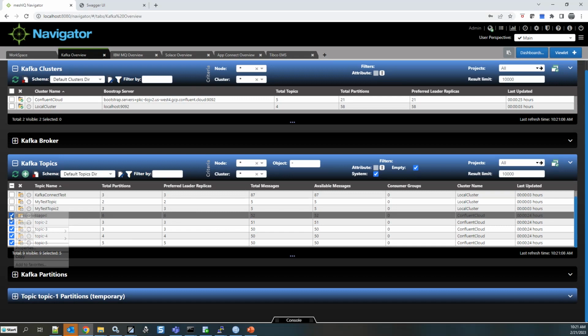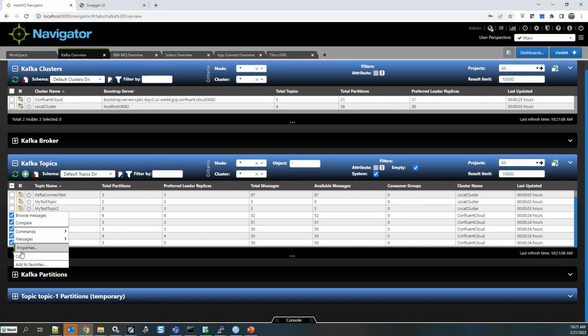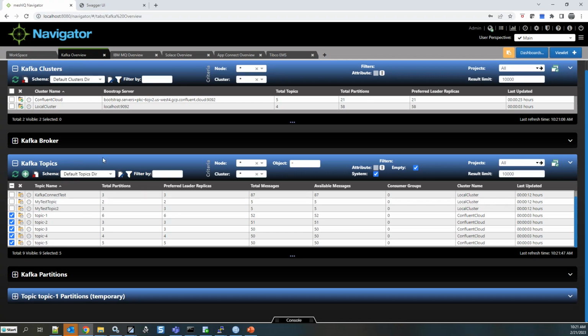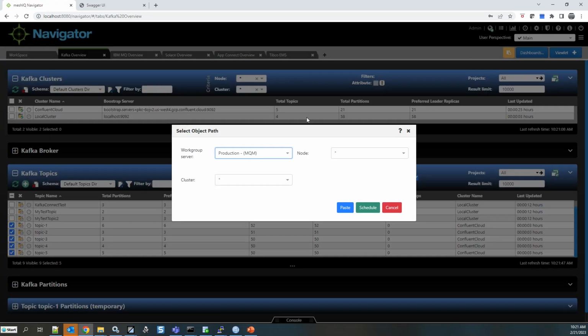So what I'm going to do is take those and copy them to the clipboard. Just like a normal clipboard, I'm going to go ahead and copy them. And when I did that, it comes up at the top here to say you've got these objects that you've copied. So I'm going to create those in my local cluster. I'm going to take these 5 topics and paste those into my local cluster. Okay.